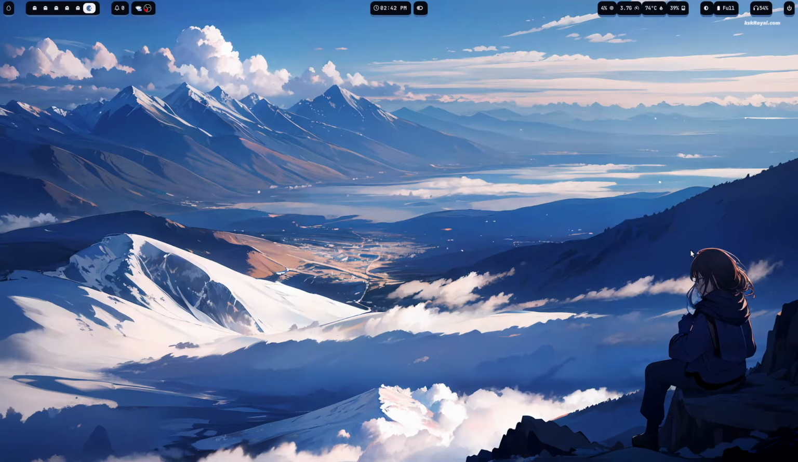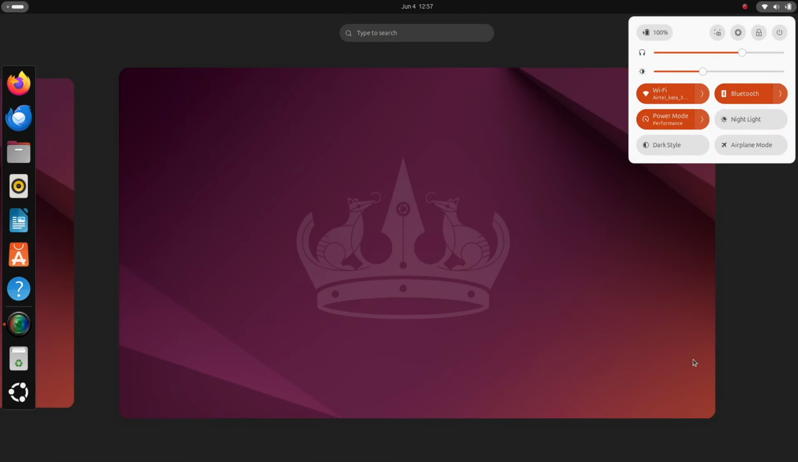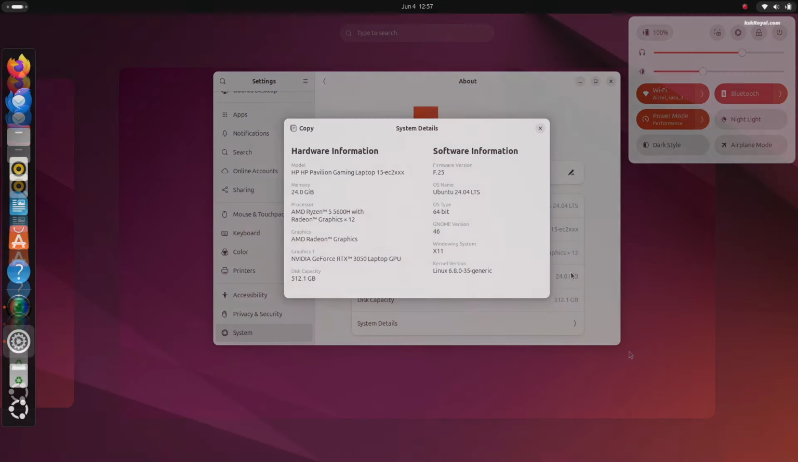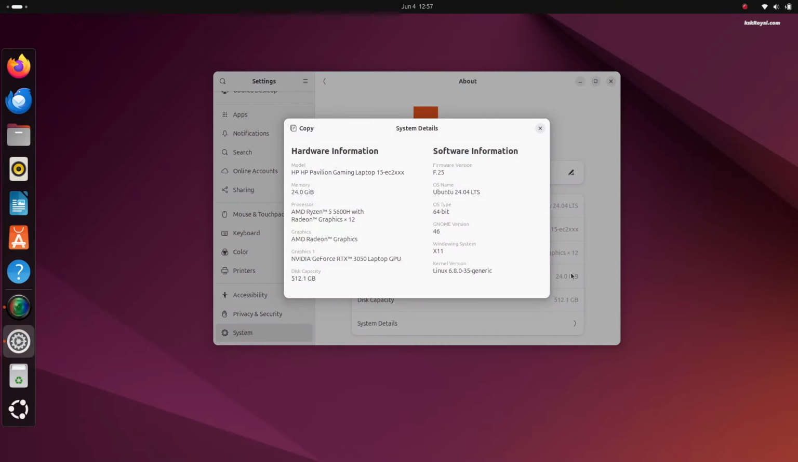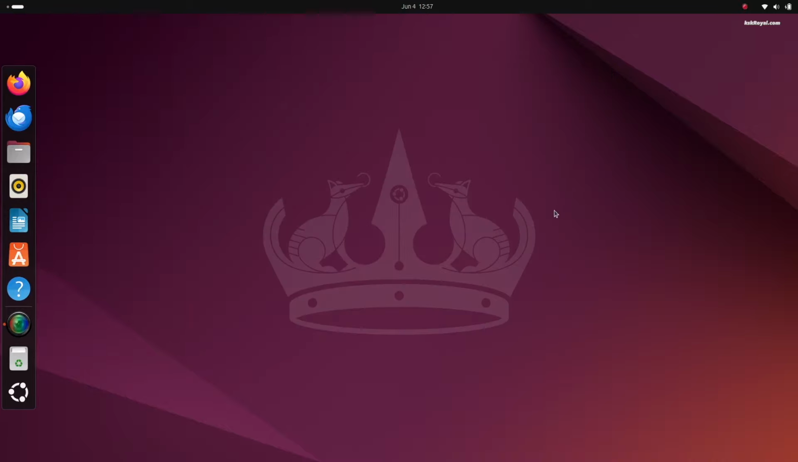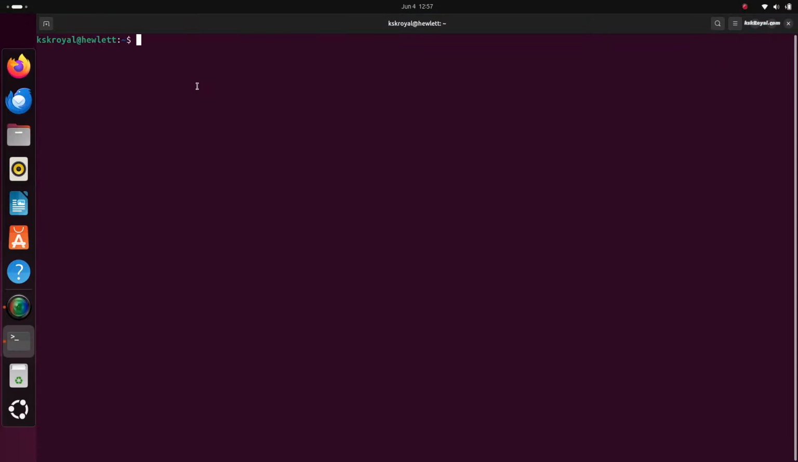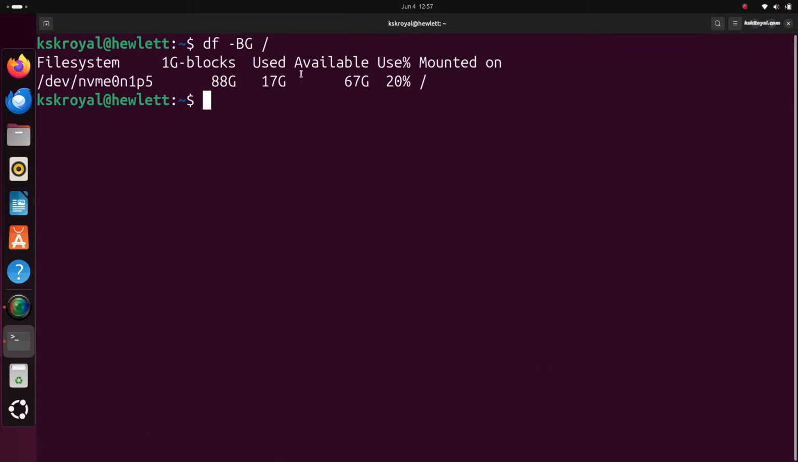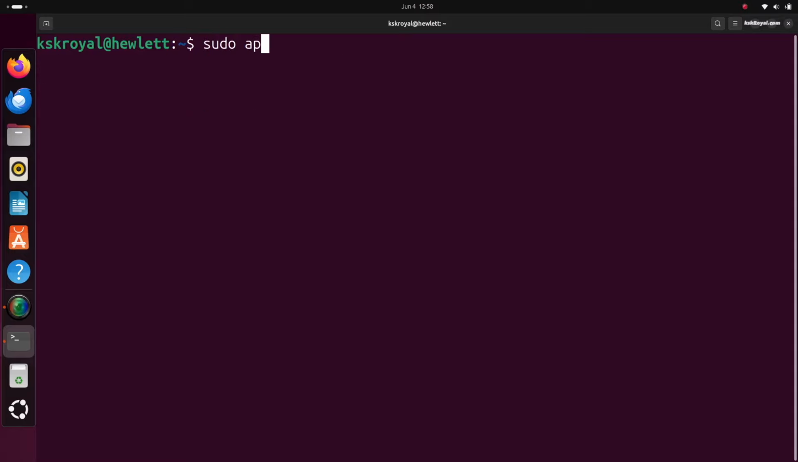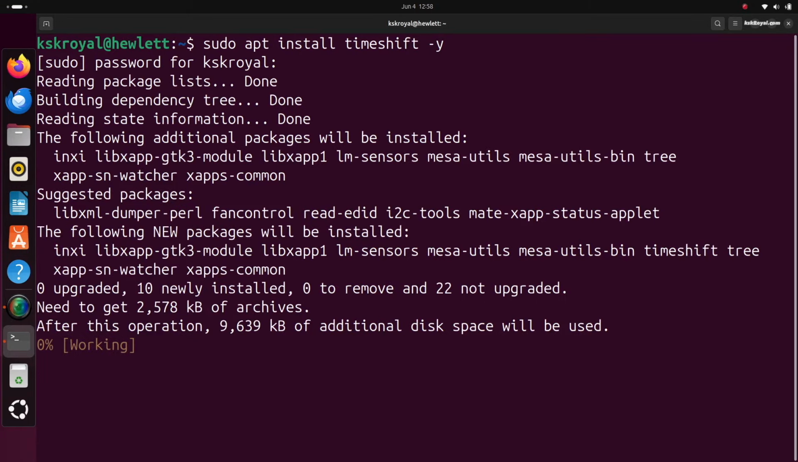First, ensure you have a fresh copy of the latest Ubuntu 24.04 installed on your PC or laptop. I'm running the latest Ubuntu at the time of recording this video. Before setting up HyprLand on Ubuntu, make sure you have at least 10 GB of free space available on your computer. Then install Timeshift, a backup tool that allows you to capture snapshots of the system.